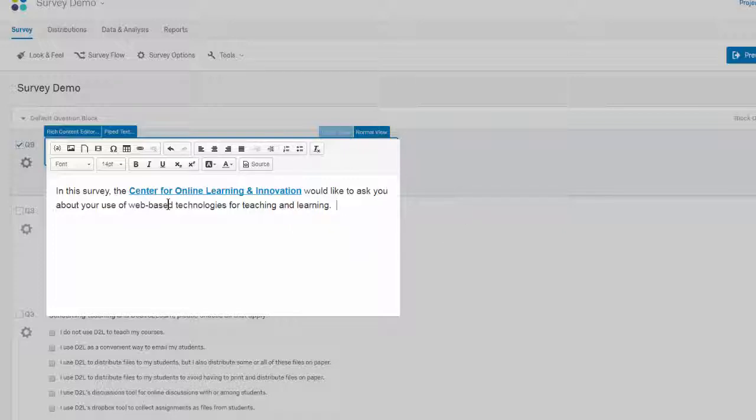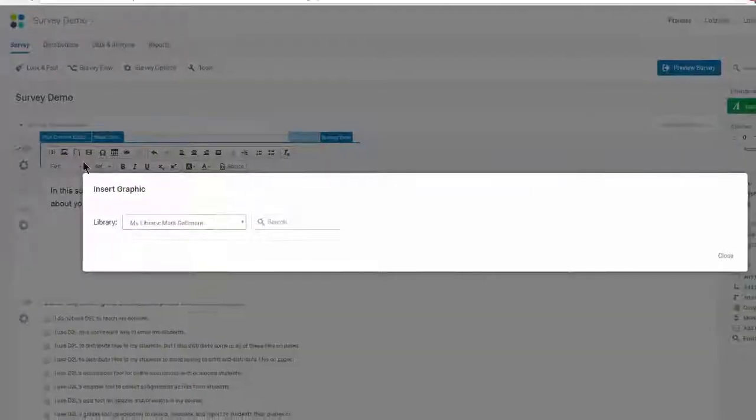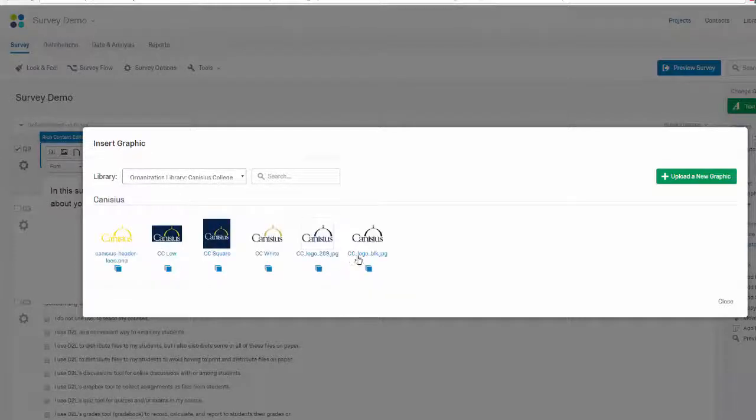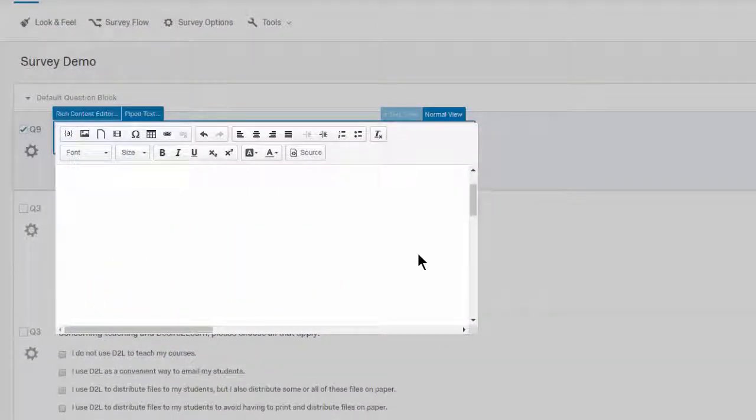I can also add images to this text box, and in fact, in any text box in any question. So I'll move the cursor down. I'll choose the Insert Graphic button. Qualtrics has different levels of libraries wherein images are stored. I've uploaded 2 images, upload a new graphic, of the campus quad, but at the Canisius College level, there are some logo images already loaded in. So I'll just click this one, and as you see, it's a very, very large image.